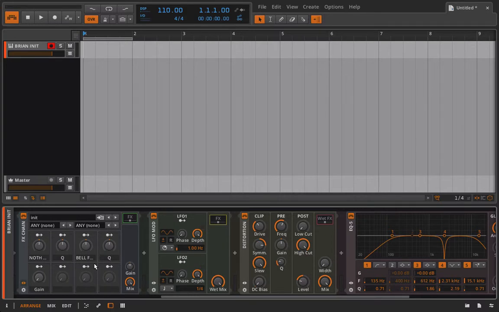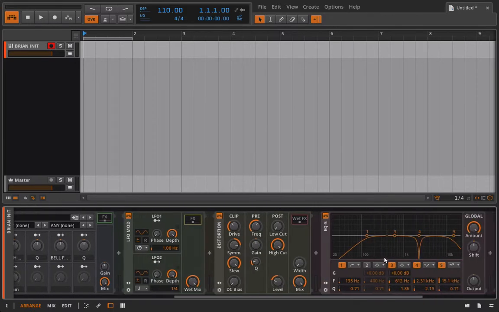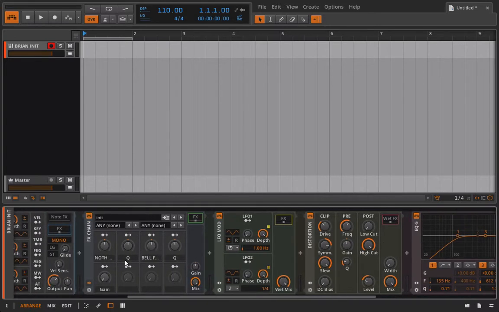Now here's where it starts to get fun. We're going to start modulating a few controls here. Some will modulate inside of the EQ itself to start with. Others we're going to use to modulate our macro controls. Okay, so let's go ahead and do that.